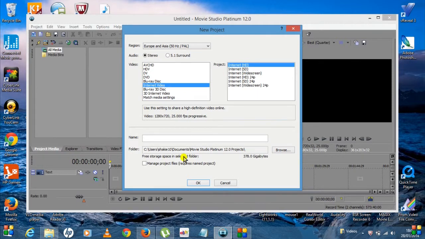From here, if you give your project a name, so I'll just put in YouTube 720p. There you go. And I'd always recommend here where it says manage project files requires named project. It just gives you better organization for where it saves your projects. So I'd always say to click that one and then click OK.